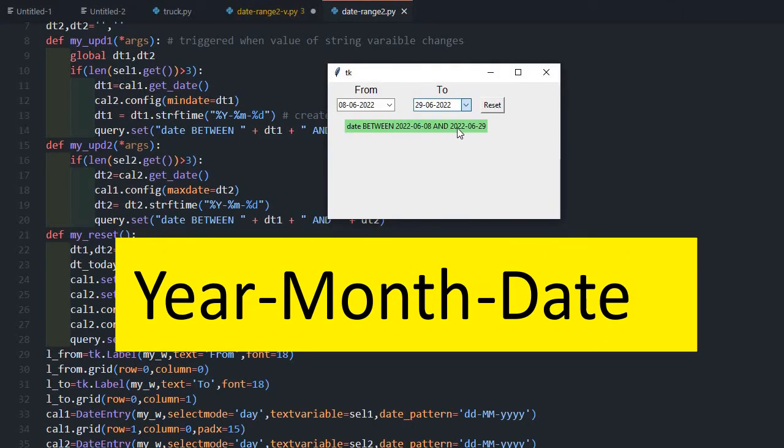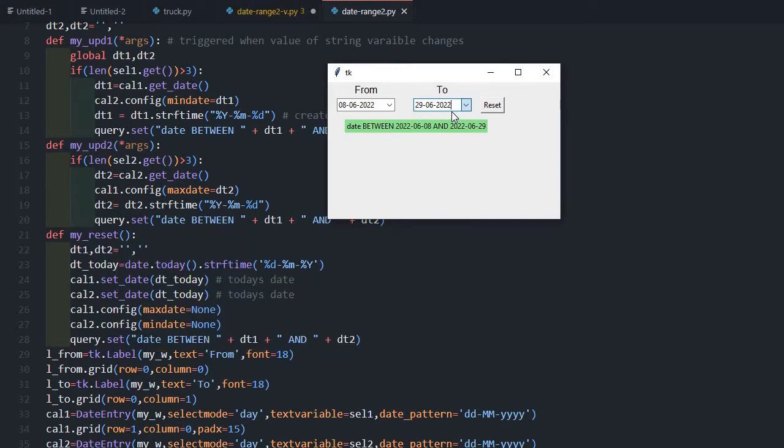You just see this string is developed, date between 2026. This is year, month and date. Again year, month and date. This is the standard format we can use to query any database or any Excel file or anything, in this format. So you can use this in your further application. We'll learn how to develop this.